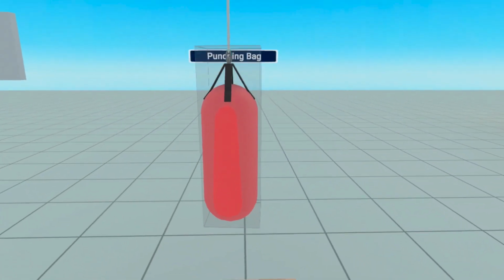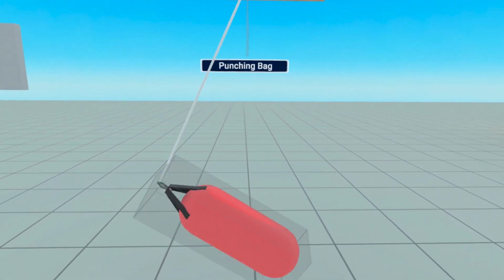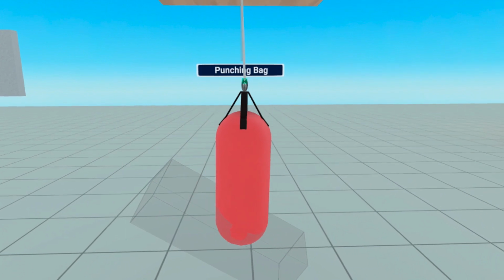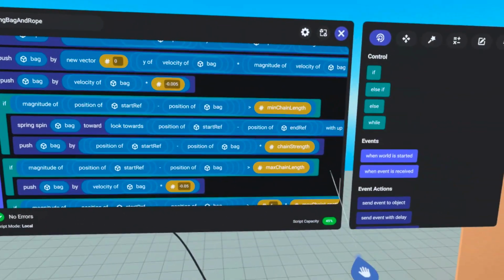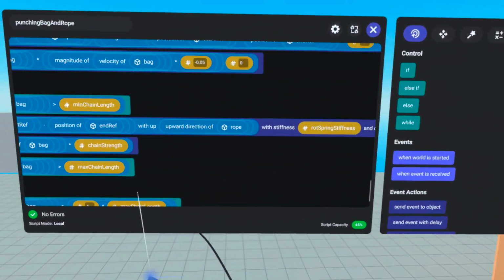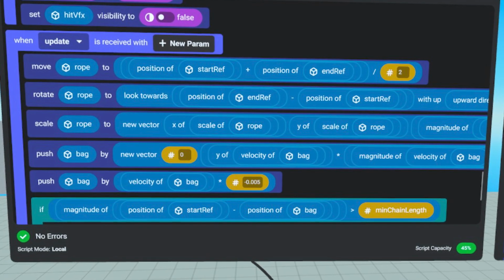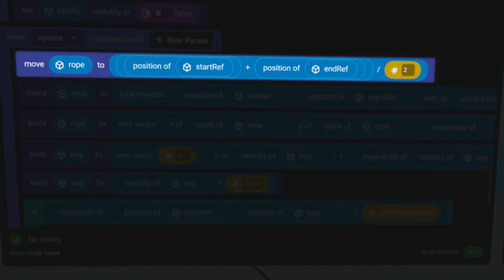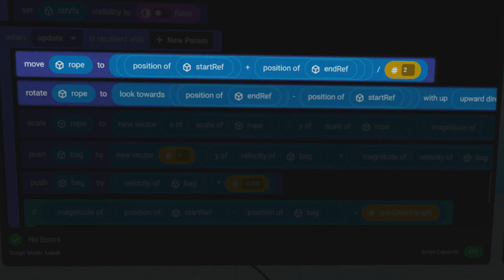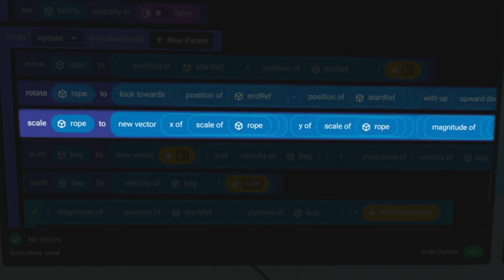In addition to the translational force the rope applies to the bag, there is also an angular force which keeps the bag upright. We can approximate this by using the spring spin code block and using the upright rotation as the target orientation. Then, to visually create a rope connecting the anchor point and the top of the bag, we can move a cylinder to the midpoint of both, rotate it to look towards the top of the bag, and scale its length to match the current distance between both points.